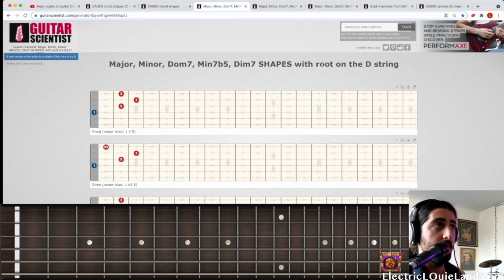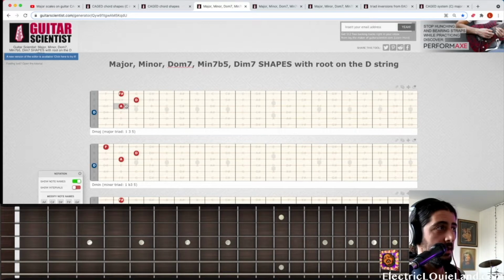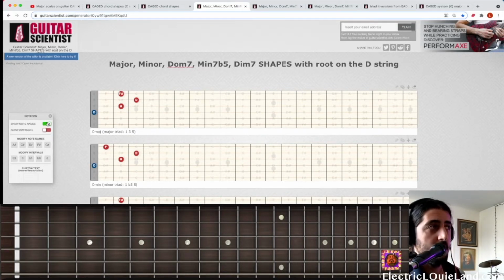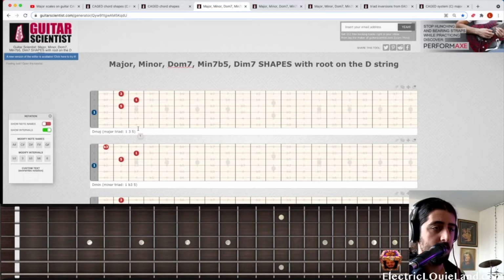We're going to start with the root on the D string. What that means is we're going to use our D shape. So there's our root, a 1. In this case, it's D major. If we think of them in numbers, we get the 1. There's our 3. It's a 1, 3, 5 chord, right?